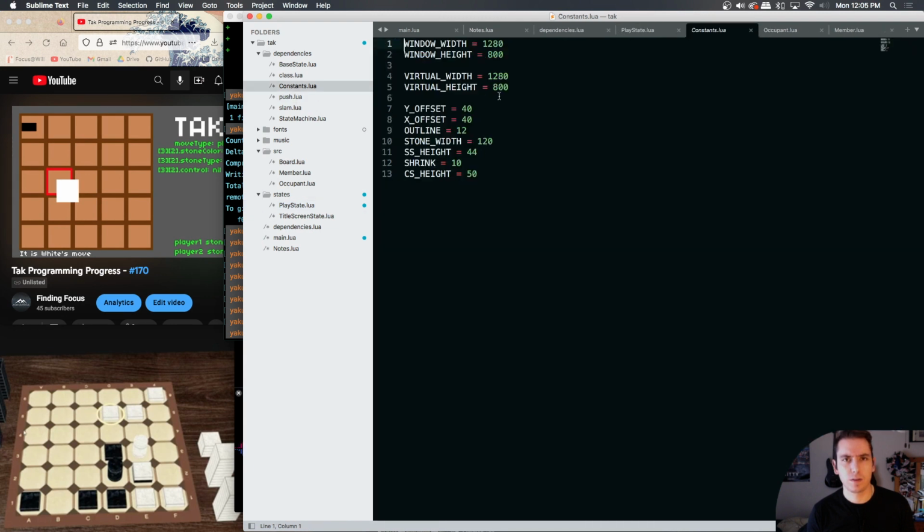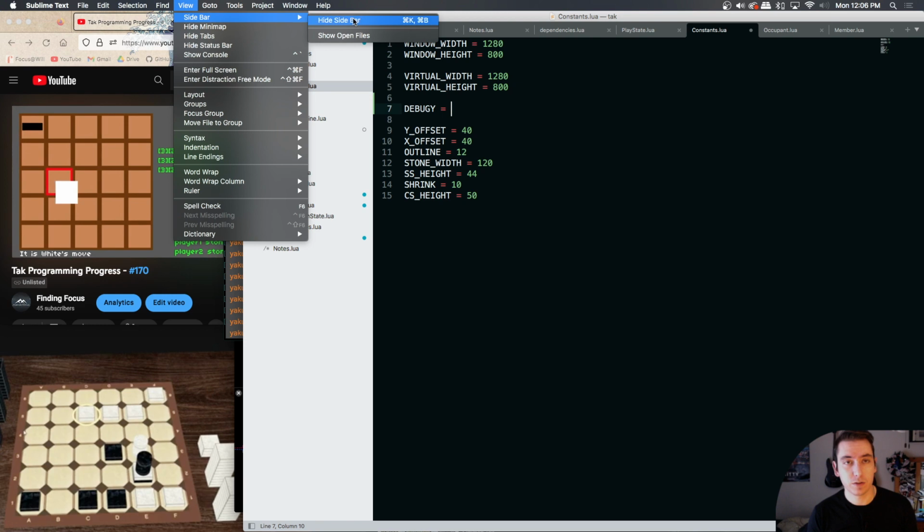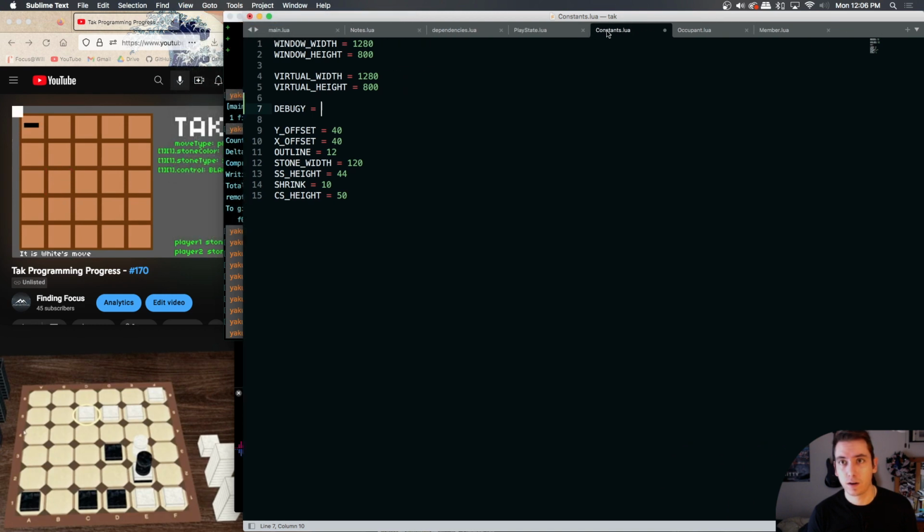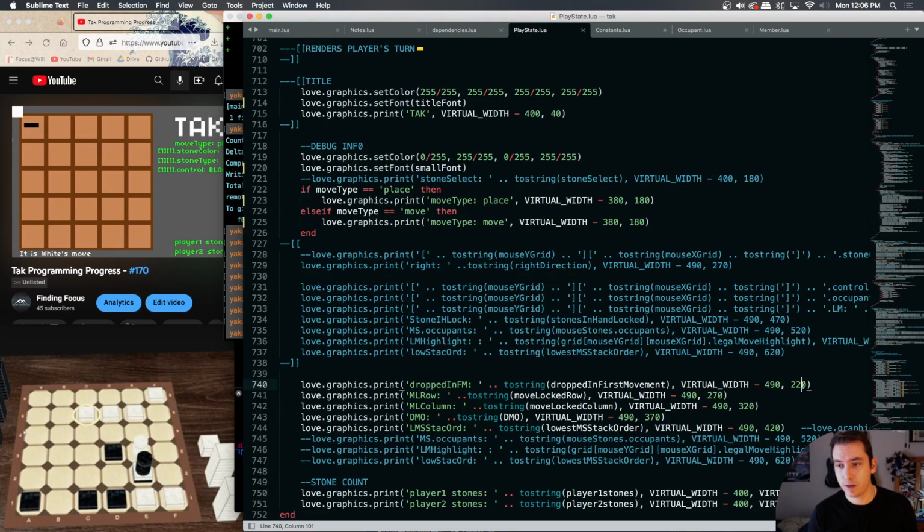We'll give us some new values, which will be like debug y, which will be that, 220? Our debug y started at 220, so we'll do 240 to give a little bit of space.